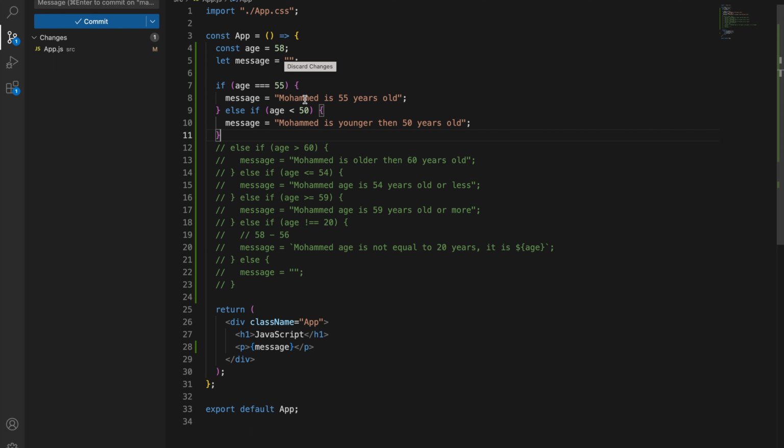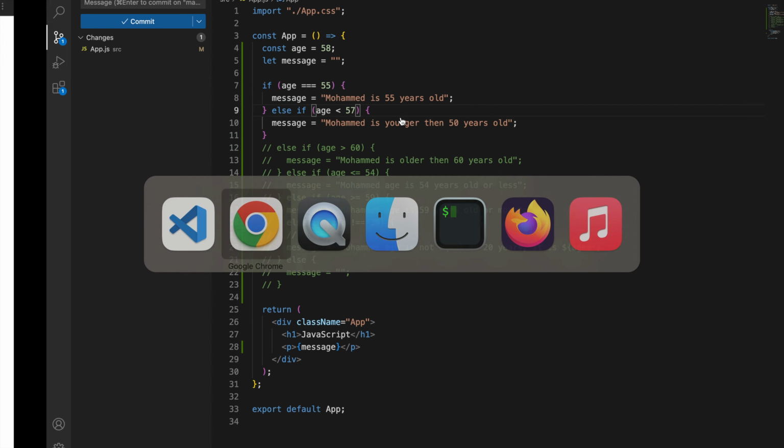But for example, if we now update this to 58, if age less than 58, it will not do anything, because that 58 is not less than itself, it is equal. So we need to make it 57, for example, and anything lower than 58 will be true. Then we will update this message and go to the browser.